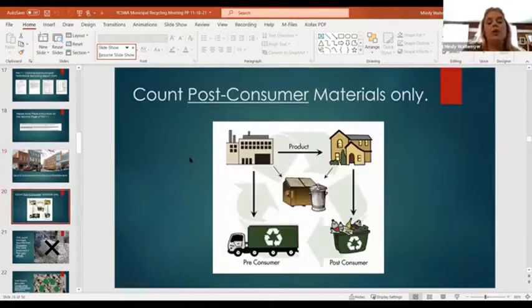Okay, now we want to make sure that we are collecting information only about post-consumer materials. So you can see from the diagram below that businesses often make products that are sold in a retail store or go directly to a home.